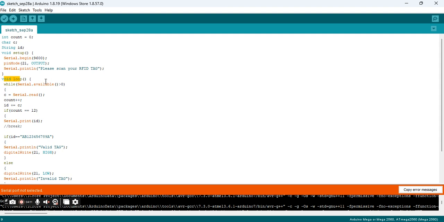So the user enters the RFID tag, and this loop will check character by character and store it into the string ID, and then it will check whether it is a valid tag or not. All these functions will go into this void loop function. In this void loop function, Serial.available returns the number of bytes available to read. That is how many characters we have written, so that number of bytes will get read here. If it is greater than 0, the code enters the while loop and the code gets executed.